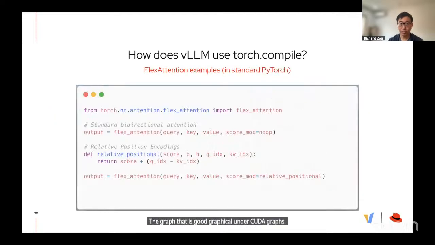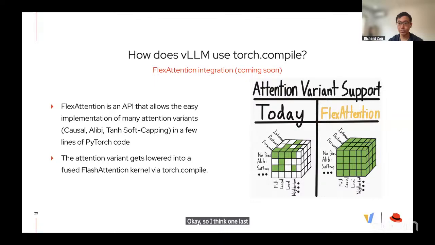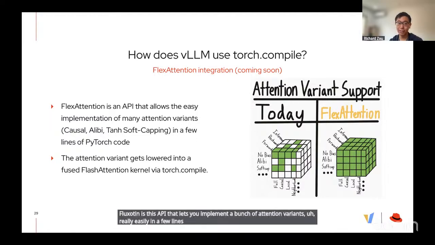Okay, so I think one last thing I want to talk about is flex attention. We're integrating flex attention into vLLM. This is coming soon. Flex attention is this API that lets you implement a bunch of attention variants really easily in a few lines of PyTorch code.